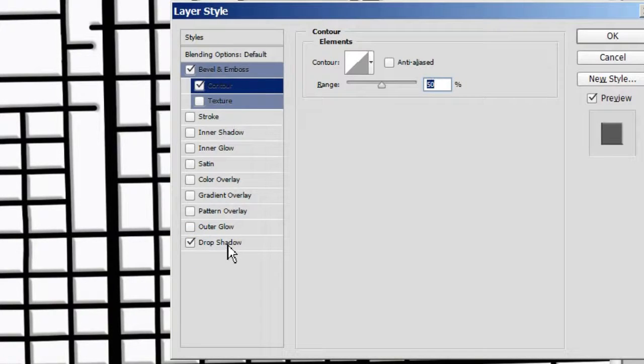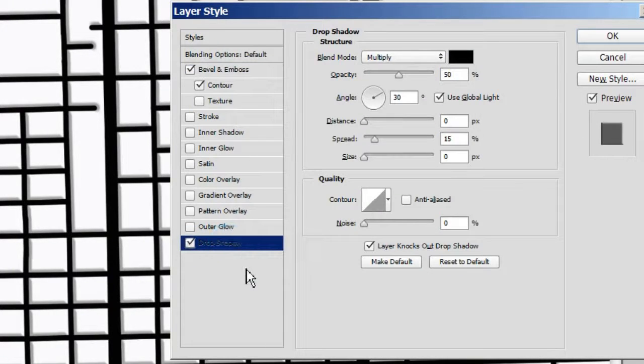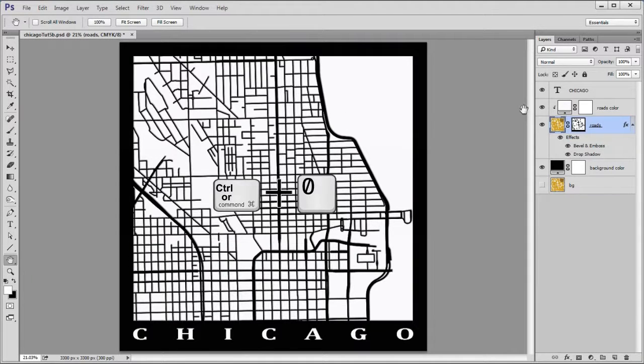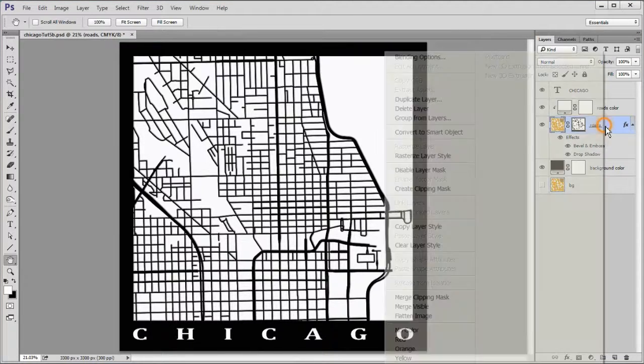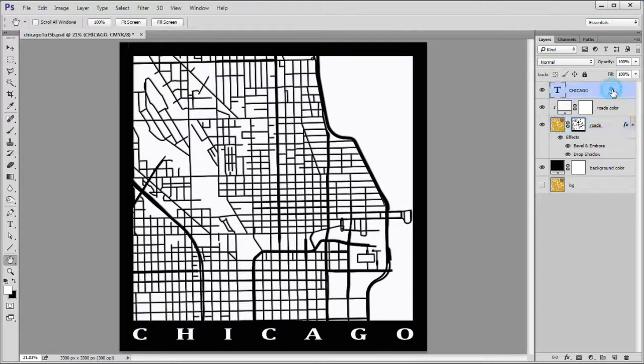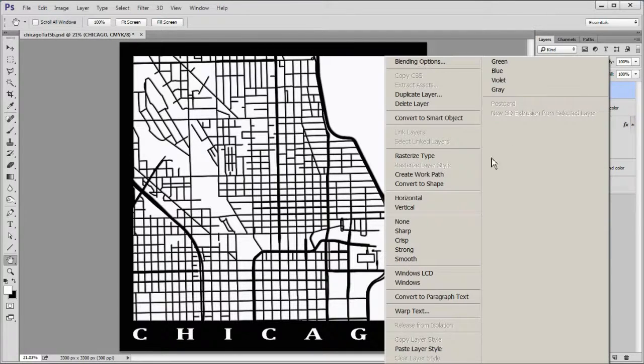Next, checkmark the Drop Shadow settings. Double-click the Drop Shadow to see the settings. Blend mode should be Multiply. Opacity should be 50%. Angle should be 30 degrees. Spread should be 15%. Press OK to accept all the settings. Press Ctrl 0 to fit to screen. Right-click and select Copy Layer Style. Select your text layer. Right-click and select Paste Layer Style.